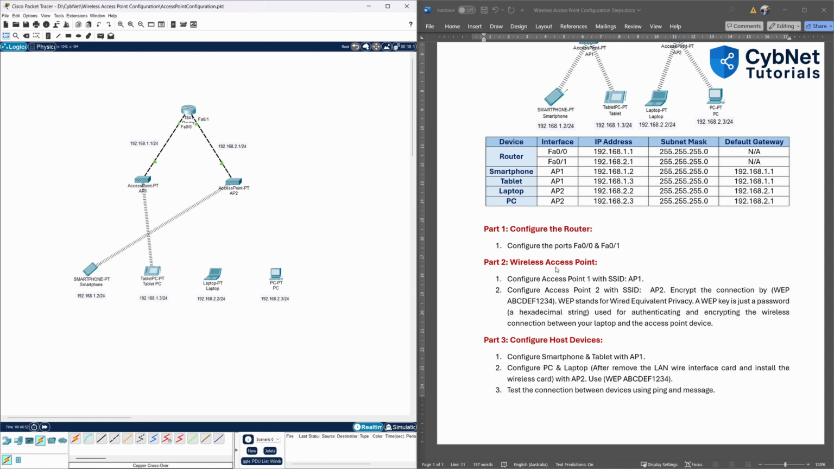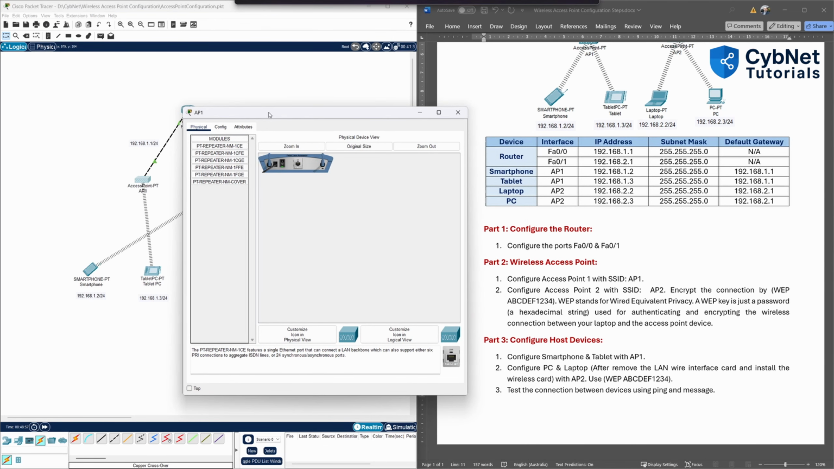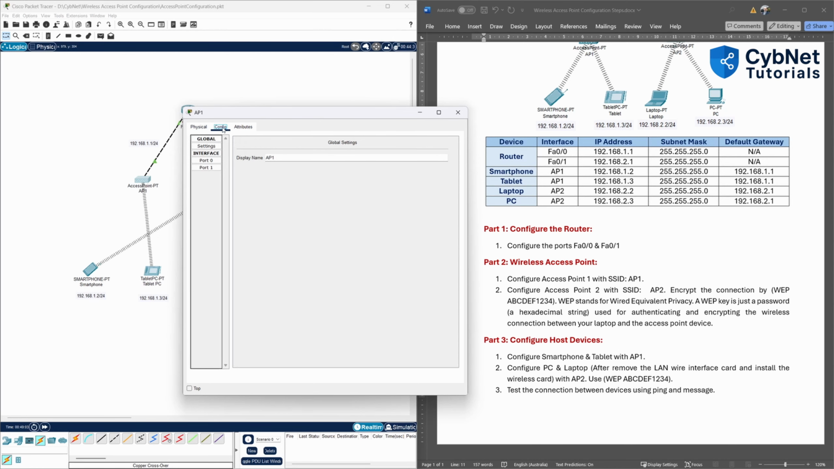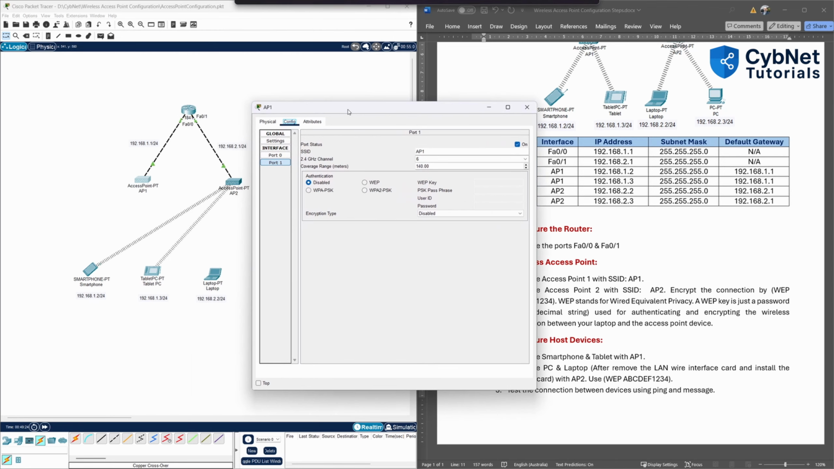We need to go to the access point and click. First we need to change the SSID for access point 1 to AP1. This is the display name. We go to port 1 and change the default SSID to AP1. You can see there should be a disconnect, because, as I mentioned, it was connected with the default network, and because it was still default, both of them connected to it. So now it is on, and the port IP1, everything is ready in access point 1.